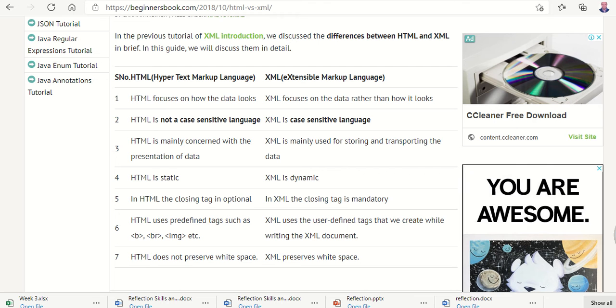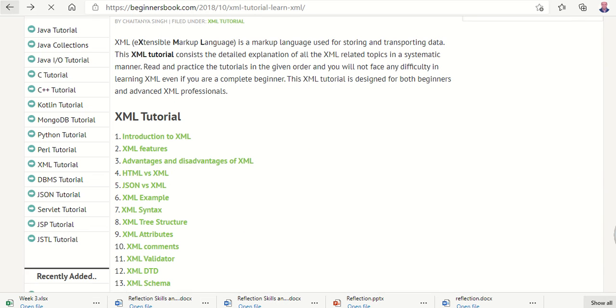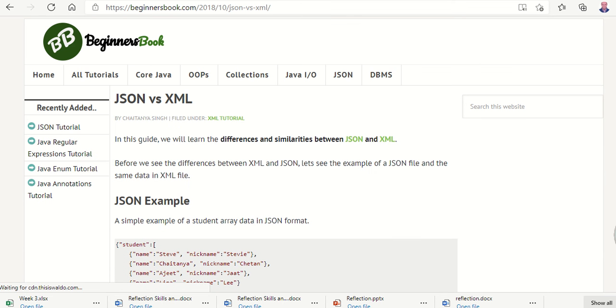The user can define and write his own words in tags that we create while writing the XML document. Number 7, HTML does not preserve white space, while XML preserves white space. The fifth point of today's video: JSON versus XML.